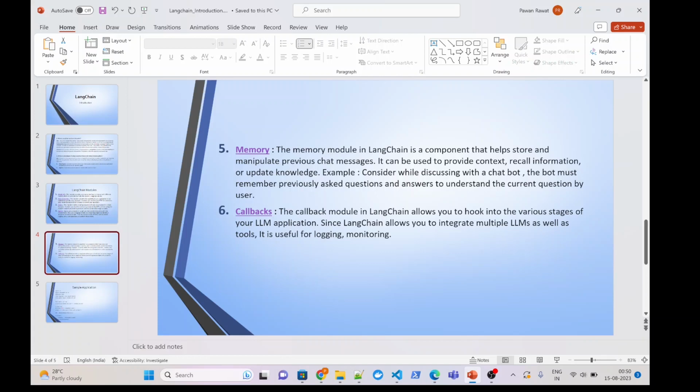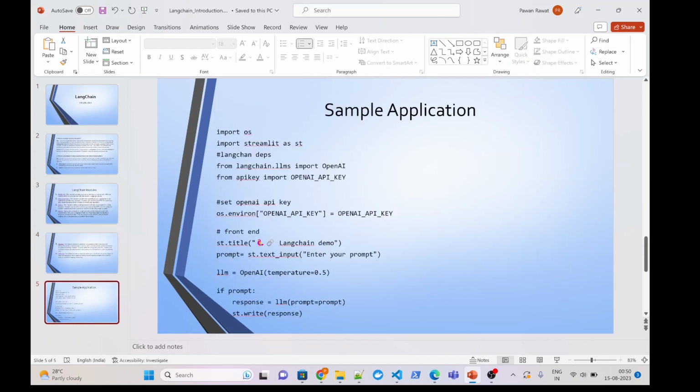Callback. The callback module in LangChain allows you to hook into the various stages of your LLM application. Since LangChain allows you to integrate multiple LLMs as well as tools, it is useful for logging and monitoring. Now we will see a simple example, which is like 15 or 16 lines of code in which we are interacting with ChatGPT and creating an application. We will be using Streamlit to create the front end.